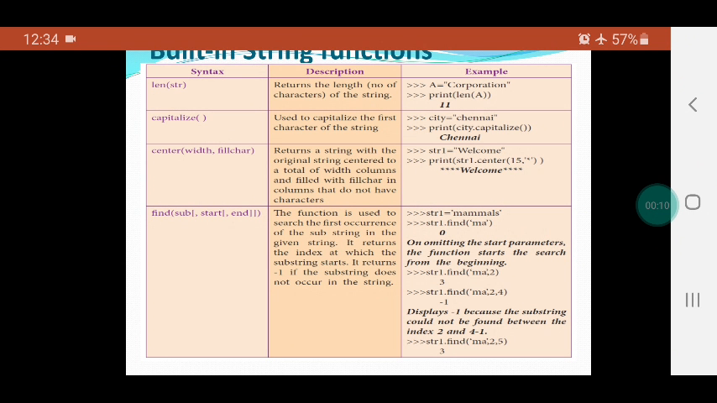The first function is the len function. The length function is used to calculate the length of a particular string. The syntax is len of str. For the example, they have given A equal to "corporation". How many characters are there? It is 11 characters; we have to count each character, C, O, and so on. So len of A will return the output 11.